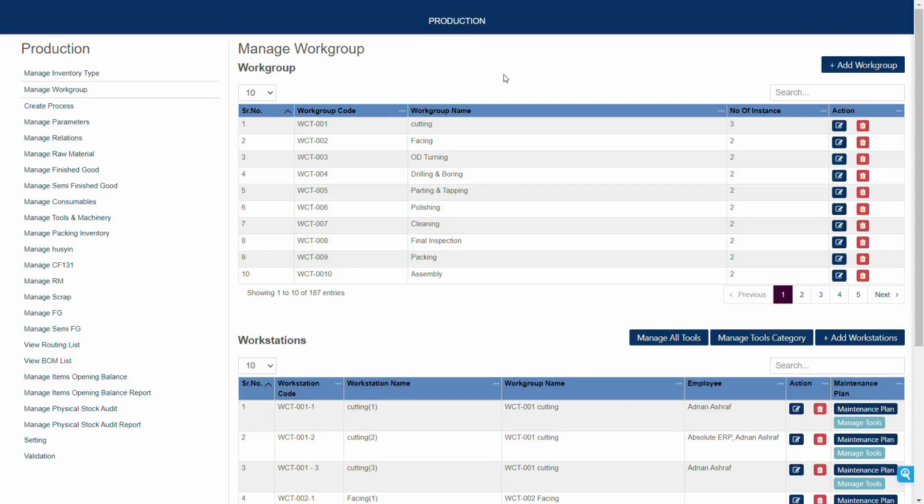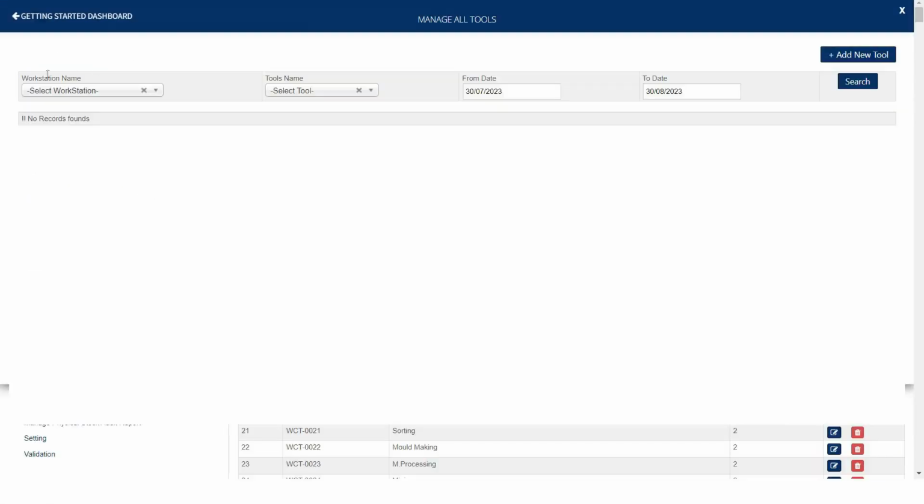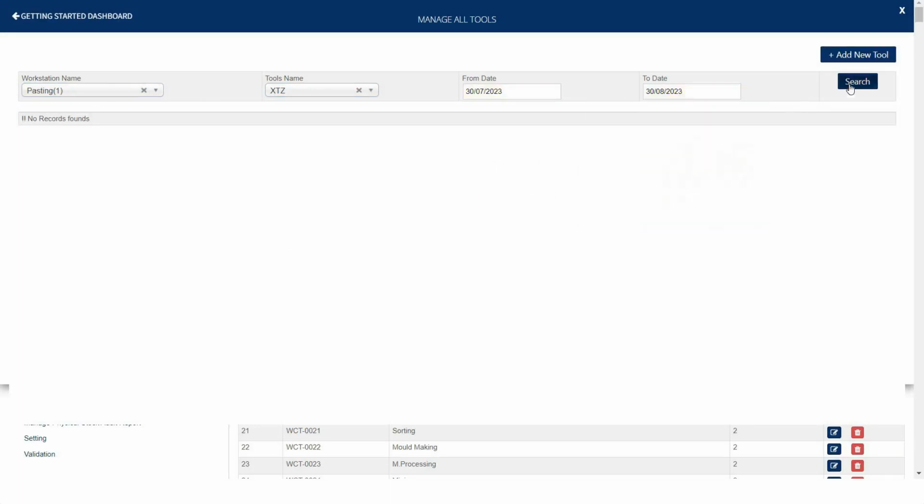On this main screen, you have a unique search option. Select your machine. If required, you can edit or delete it. Below, you will see all the created workstations, and multiple tabs appear. If you want to manage your tools over the workstation, click over here. First, select your workstation name under which the tool will come. If you want to mention the validity of this tool over the workstation, define the specific date.